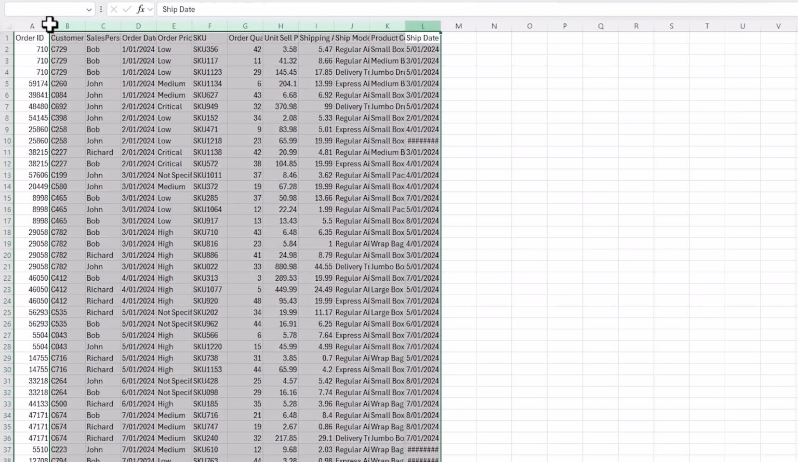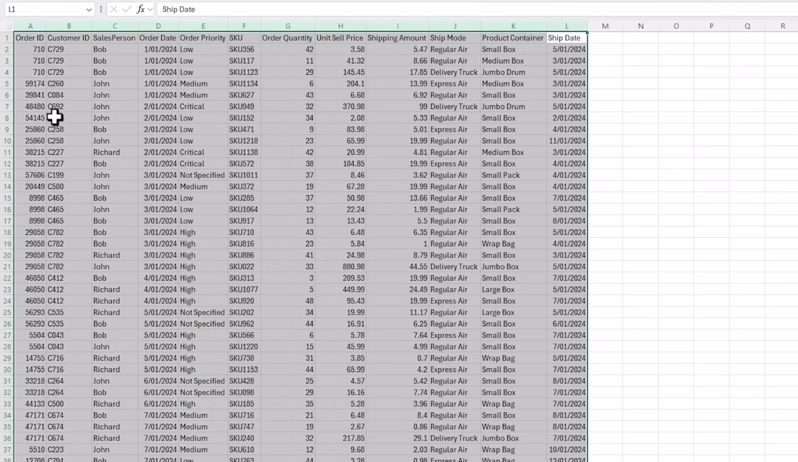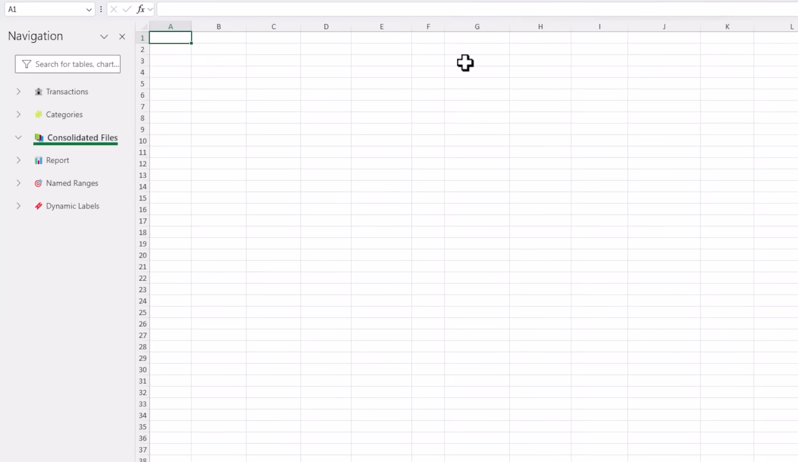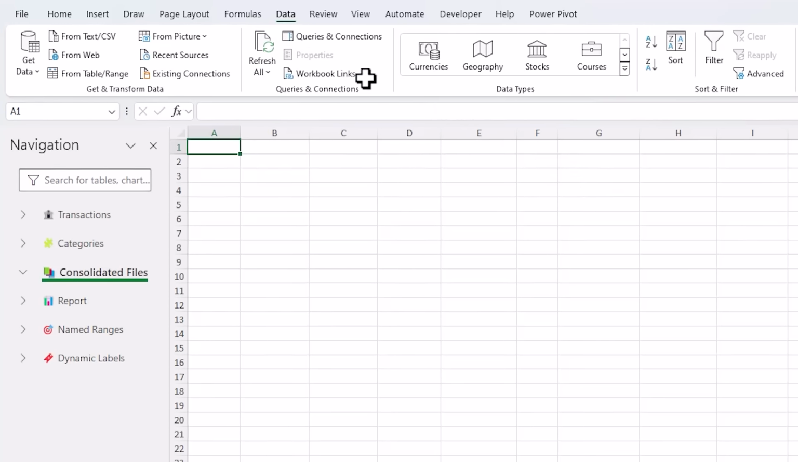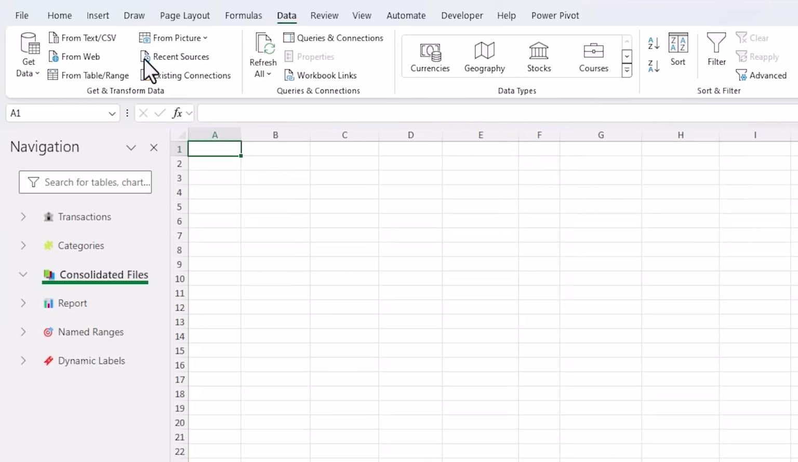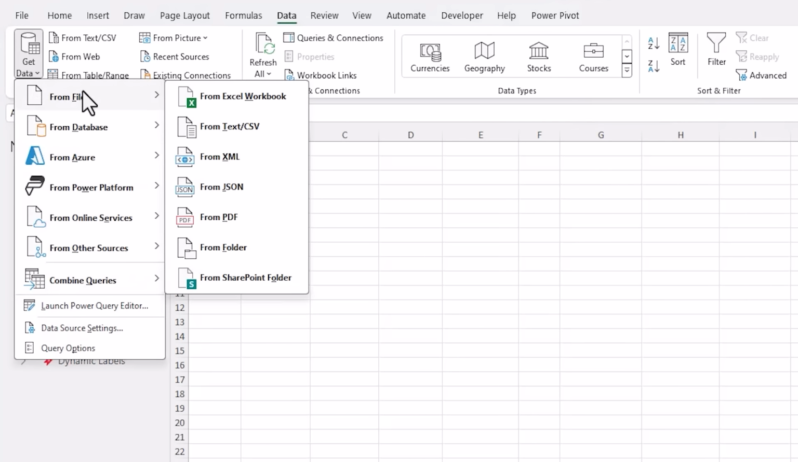Now each file has the same structure, and that's because they're exported from another system, and that's going to allow me to append them to one another. Let me close it down, and then in my example file, I'm going to import the data from the Data tab of the ribbon. We're going to get data from File, and then from Folder.